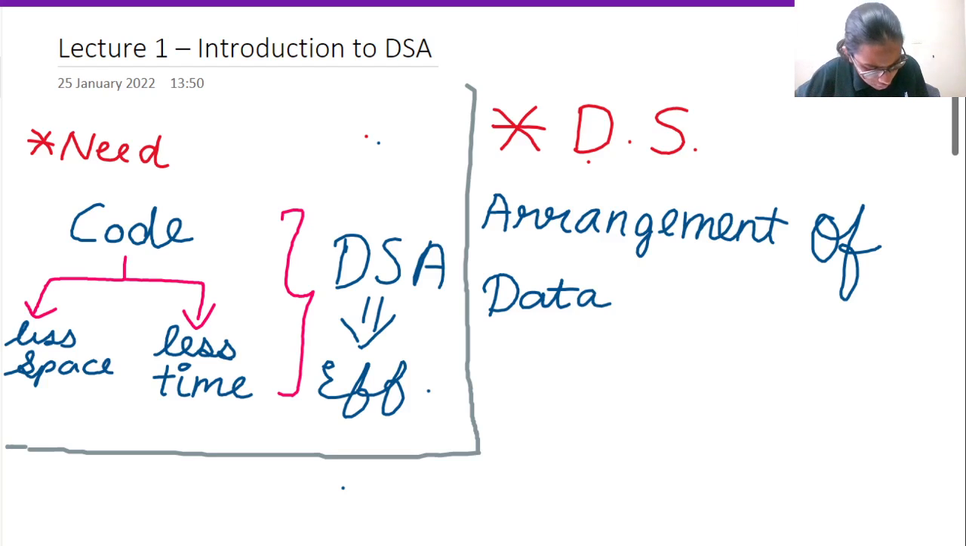Here we have several examples, such as an array. Array is a data structure. Here we have array as a specific arrangement of data. Data will be arranged in a sequential format, and the addresses will be stored in a sequential format.